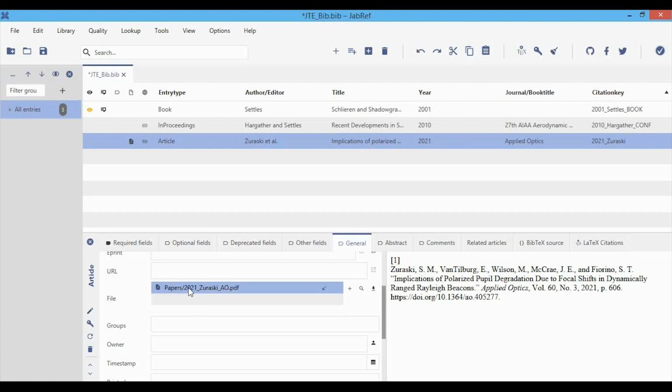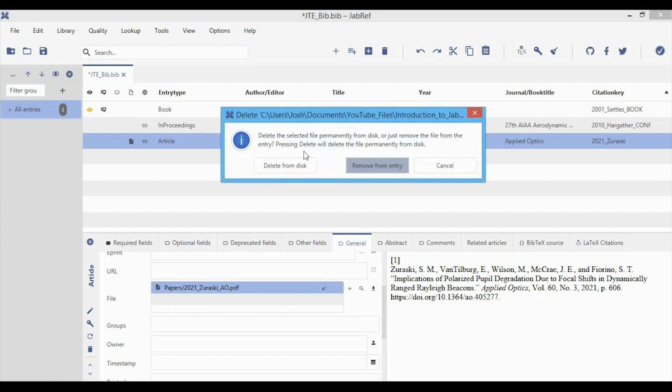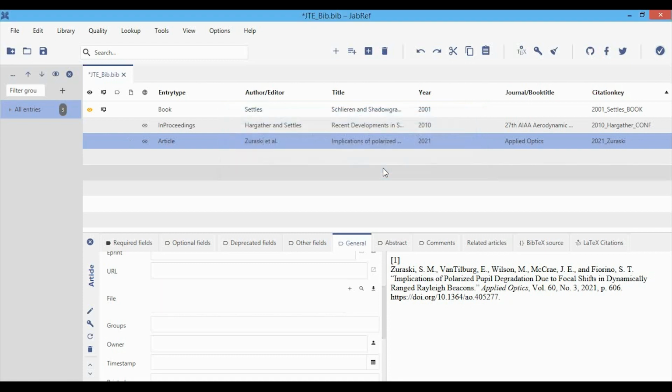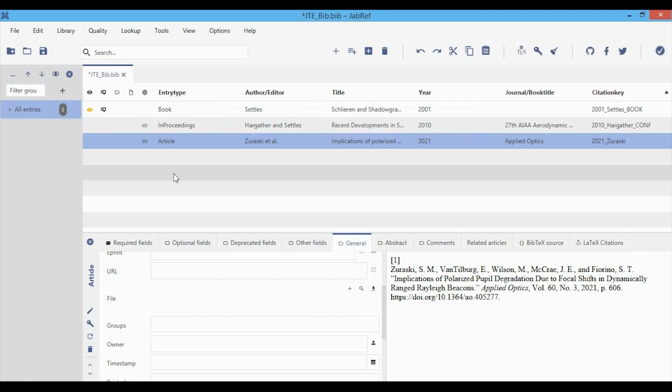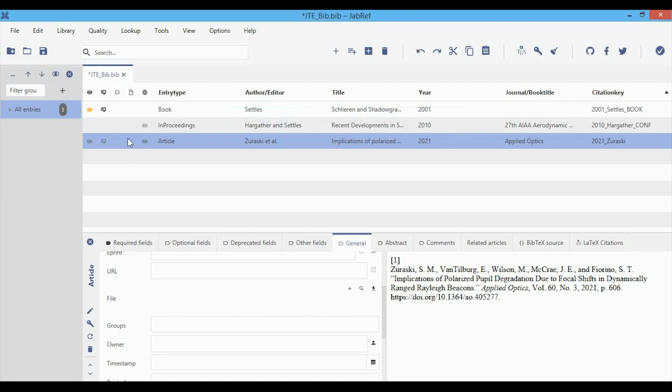If you want to unlink this, you can just press delete. You don't want to delete from disk, you could just remove it from the entry, and now it goes away. You'll just have to relink it again. Another thing is if you move the paper to a different directory, it'll say that it can't find it if you still have it linked there. You'll just have to delete that and then relink it again.